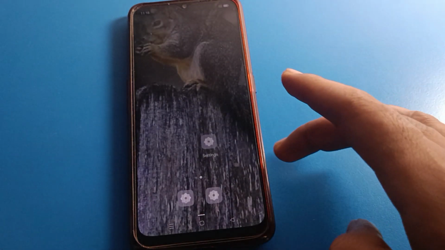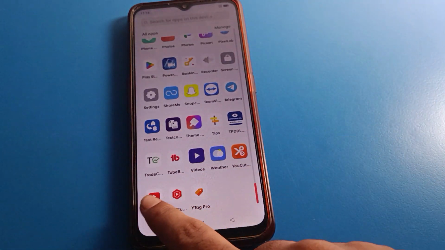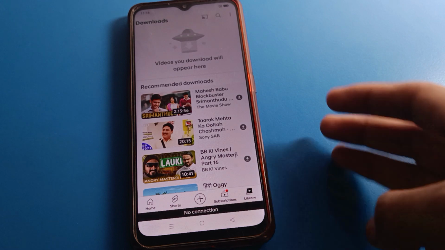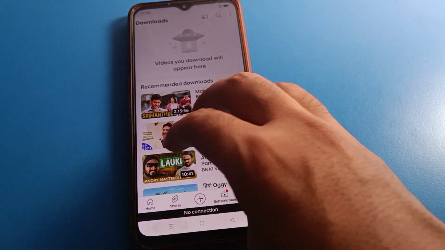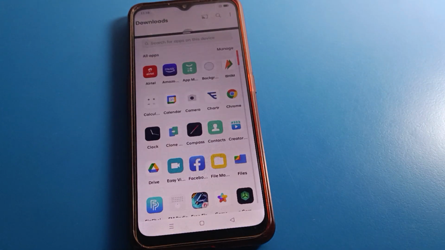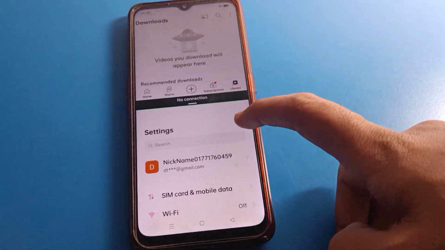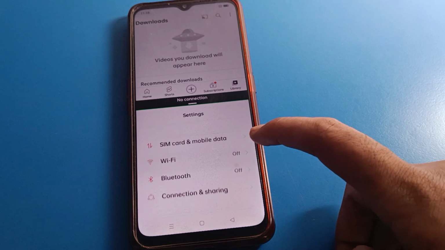So friends, open your YouTube app. After opening the YouTube app, swipe up with three fingers, and now we will open phone settings. So friends, at one time you can use the YouTube app and your phone settings app in your device.